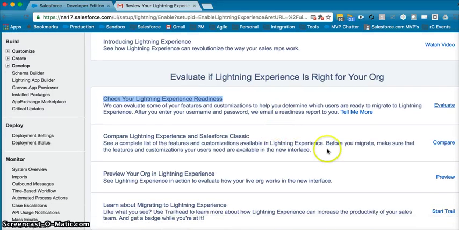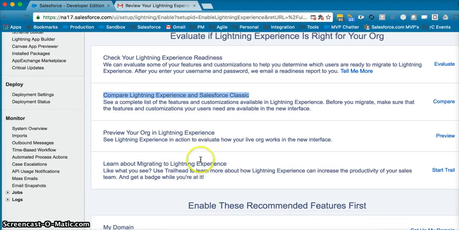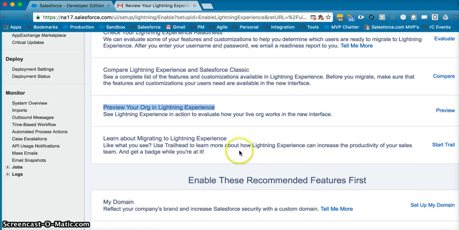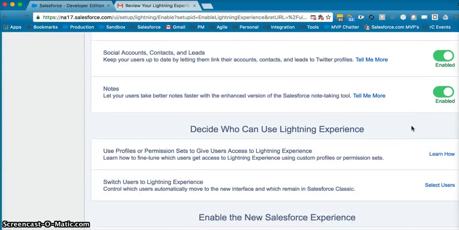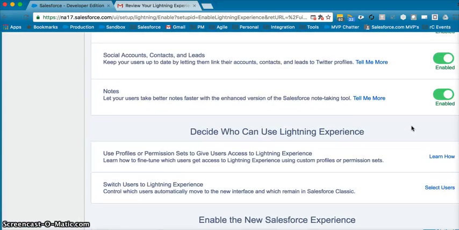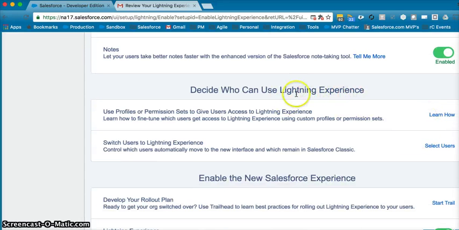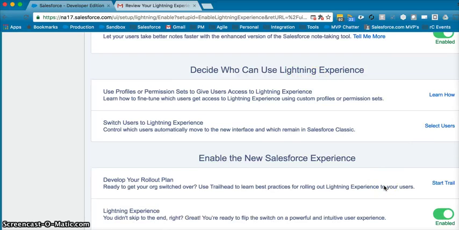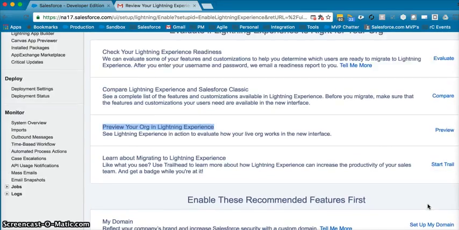Now going back here, so we've done the evaluation. You also have other options here, so you can compare the features. You can preview your org in the Lightning experience. You can do the Trailhead trail here by clicking on Start Trail. And then some other options that you can enable within Lightning. You can also decide as far as the profiles and select users that can use Lightning. And then finally, you can enable the Lightning experience.